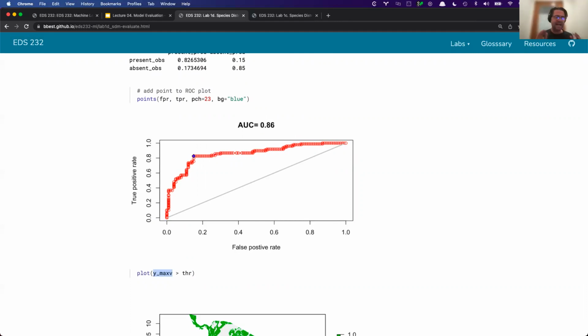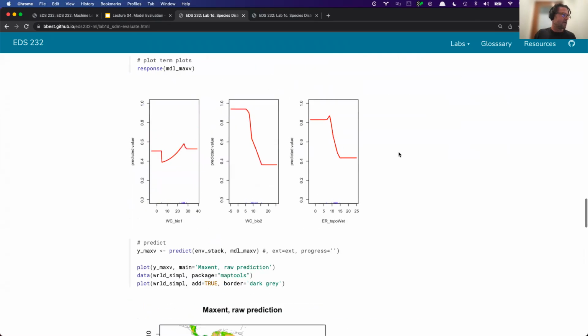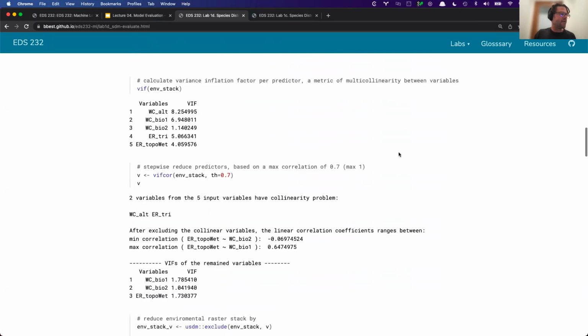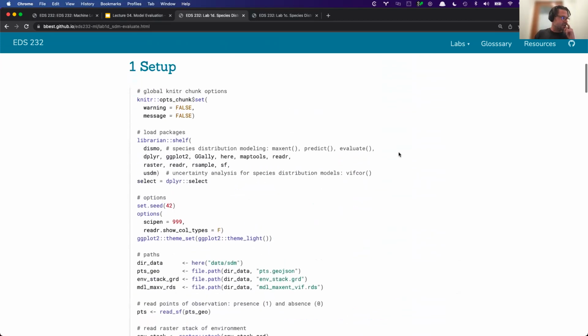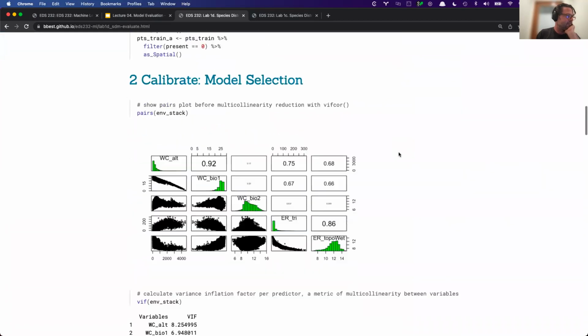Okay, so that is definitely a brain teaser to wrap your head around, to be sure. And then I just want to talk about the calibration step.